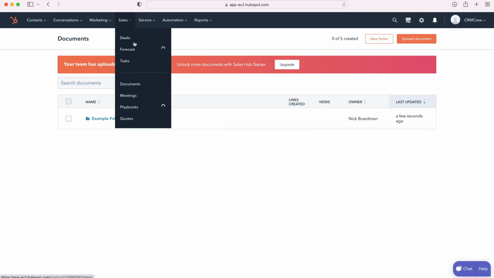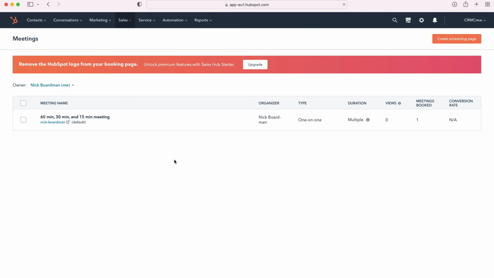Now, moving on from documents, we have our meetings. Meetings is a very clever tool. Let me go ahead and demonstrate what it does first, and then I'm going to backtrack and explain how to set it up. So what meetings does is allow us to book a meeting with someone without the need for back and forth emails to find the best time for them, a time that suits you.